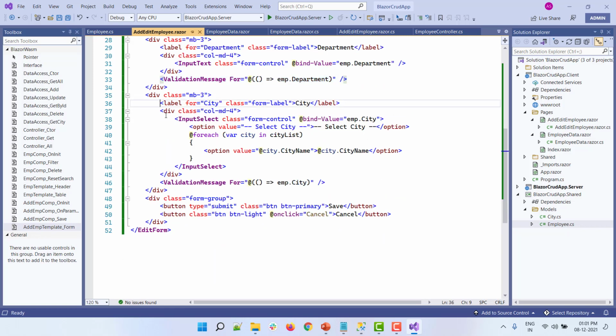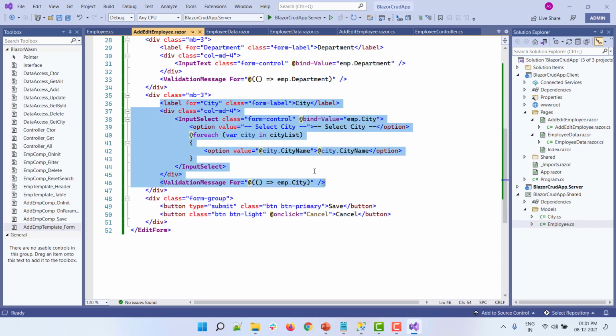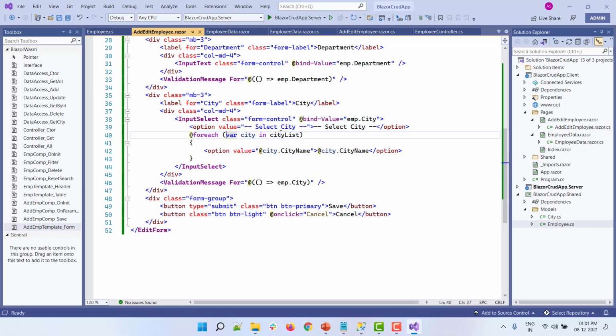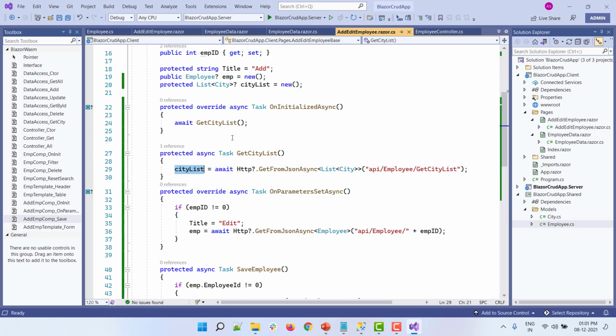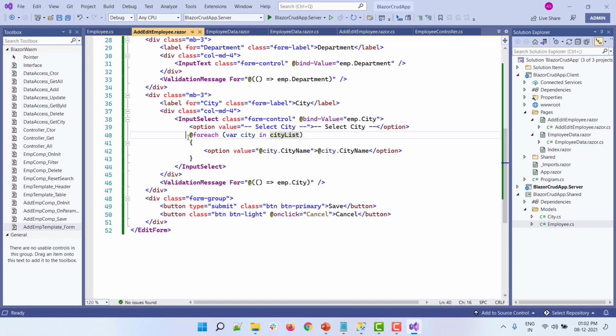The interesting part is the city field. Inside the city field, we have a select, and we are iterating over the CityList property. So if you remember, we have set the CityList property in the GetCityList method. This GetCityList method is called in the OnInitializedAsync method. Now, once this city list is populated, this particular foreach will run, and it will set the value from our database.